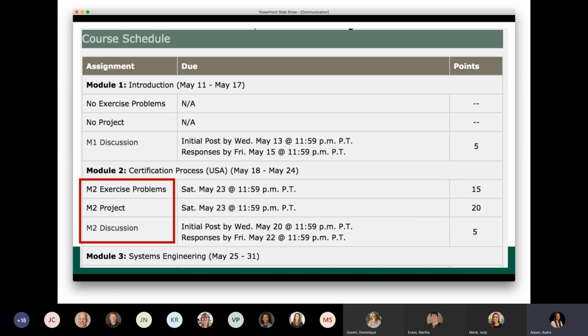And one thing that I did want to highlight about this course schedule in particular that I think is important is that the instructor is using crystal clear naming conventions for assignments. So you'll see that there is Module 2 certification process. The assignments or the deliverables that are due during that module are all labeled M2, and they have names like exercise problems, project, discussion.